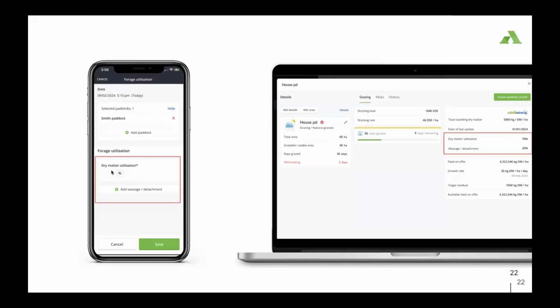What we do is, like we do for target residual, we'll automatically be setting this to 100%, and then you can go in and create a record to change that. You can multi-select as many paddocks as you want, so you can apply the same utilization to the entire farm, or you can apply it to different grazing areas or paddock areas across your farm if you have different utilization for different pasture types.